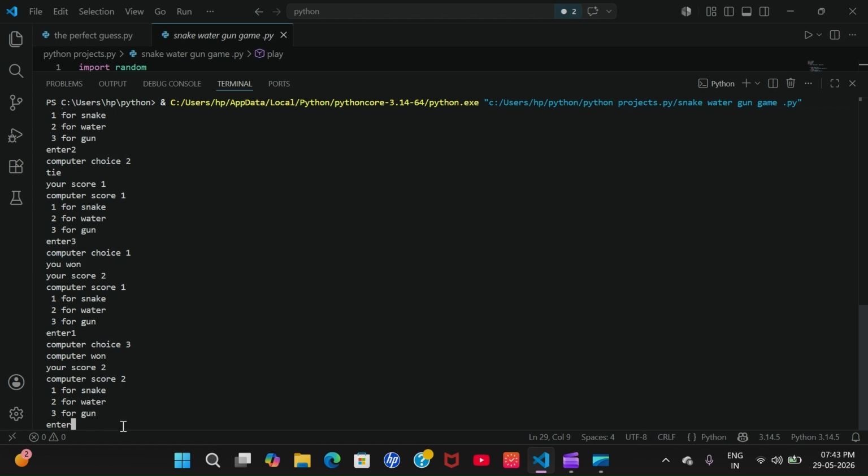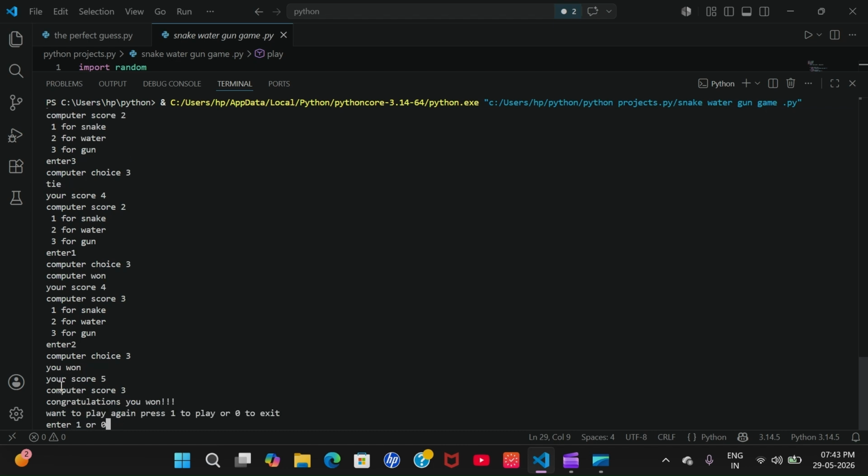Now I enter 3, 1. My score becomes 3. Now 1 again. My score becomes 4. And 1 again. Now 3, 1, 2. Yes, now congratulations. My score becomes 5 and the computer score is still 3.